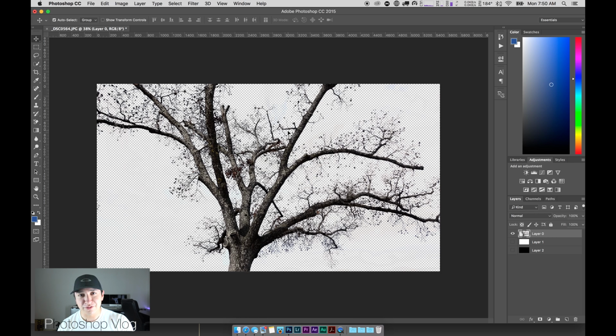This could work with trees, with objects, with people, pretty much anything that you wanted to remove out of the background. This tool can definitely help you do that.